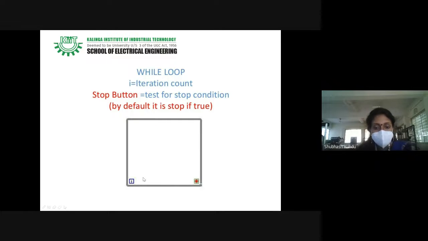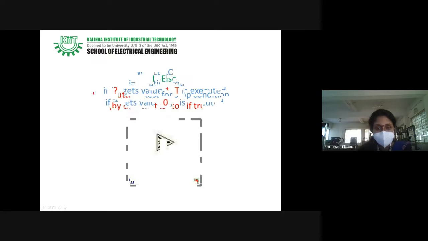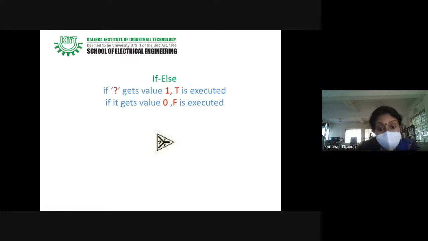So there are two loops: the while loop and the do while loop. Basically, in case of while, we will have a condition. If the condition is satisfied, then it will be stopped, right? So that is an iteration count. That is our condition.